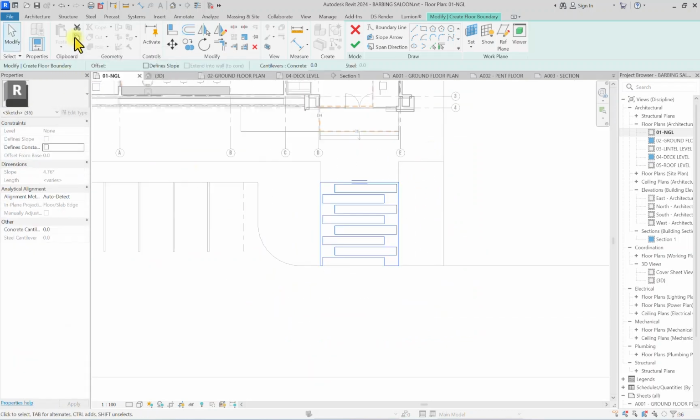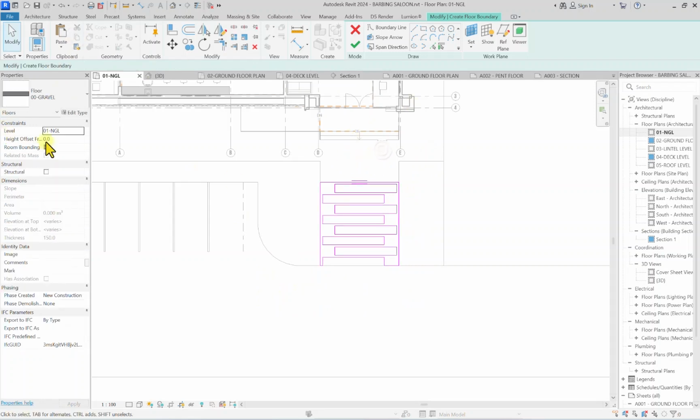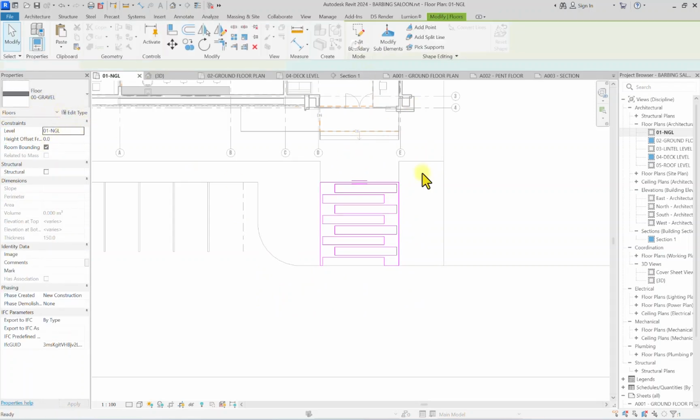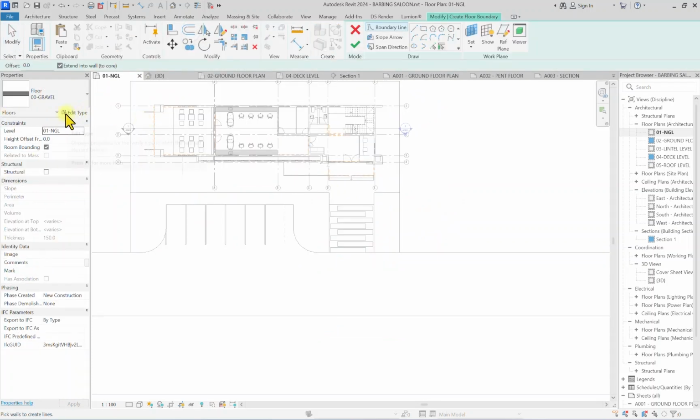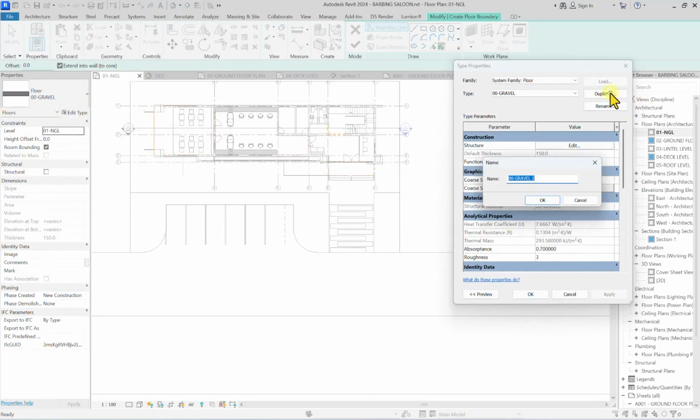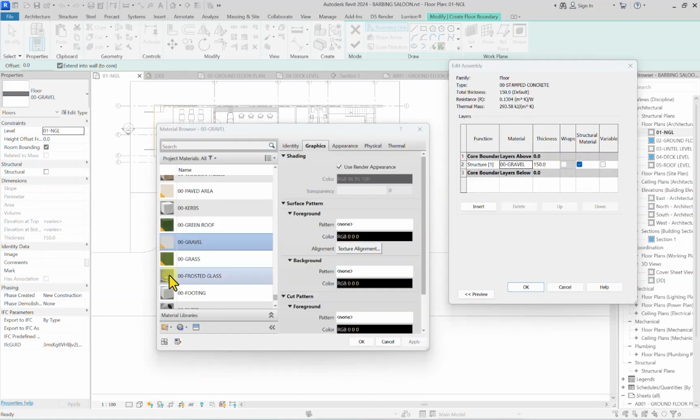What we're now going to do is select all these lines. We're going to make sure we click copy to clipboard. We're going to make sure this gravity is set at 0, and we're going to click on finish. Then we're now going to create floors again. We're going to click on edit type and change duplicate and call this 00 stamped concrete. Then I'm just going to click on OK. Then I'm going to click on edit type. I'm just going to click on this and change the material as usual and call this concrete, stamped concrete.